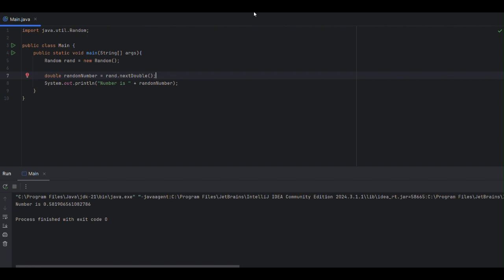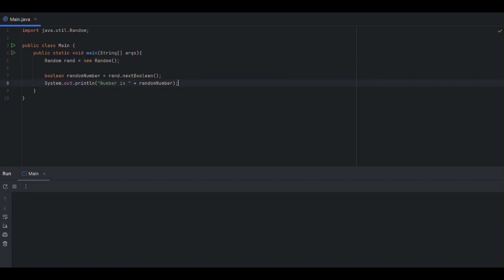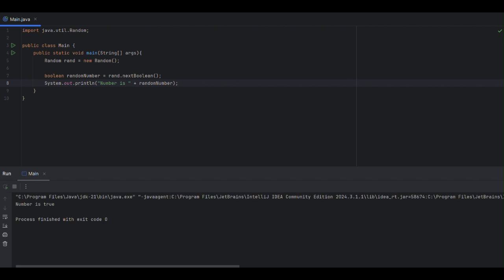But what's more, you can actually generate random booleans. So what you do is replace the data type with boolean, and then instead of rand.nextDouble, you just have rand.nextBoolean. So it essentially generates random true or false values. So now it's true, now it's false. Now it's true, now it's true again, and again, now it's false.